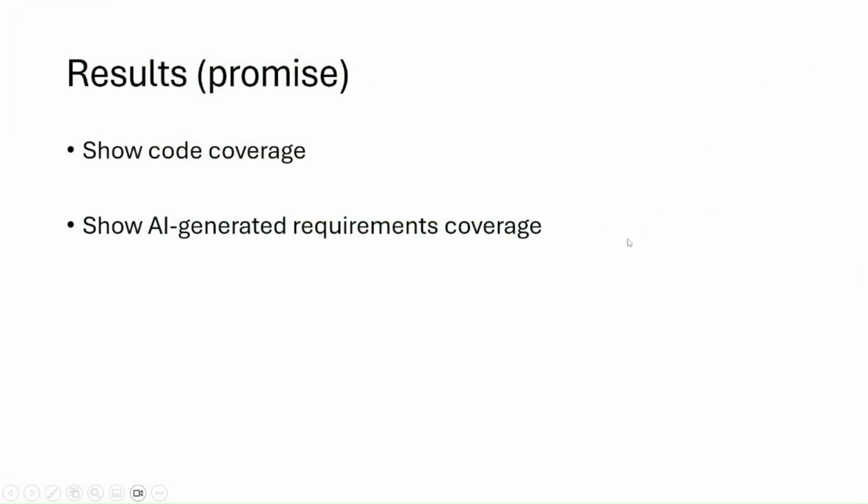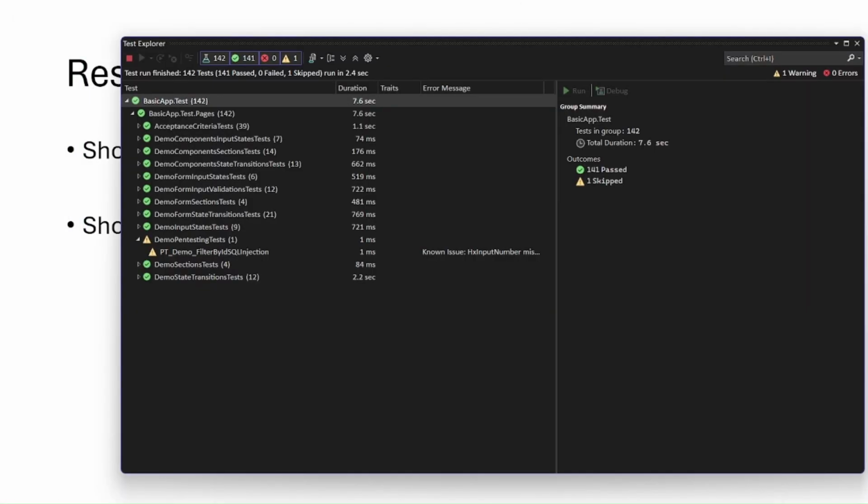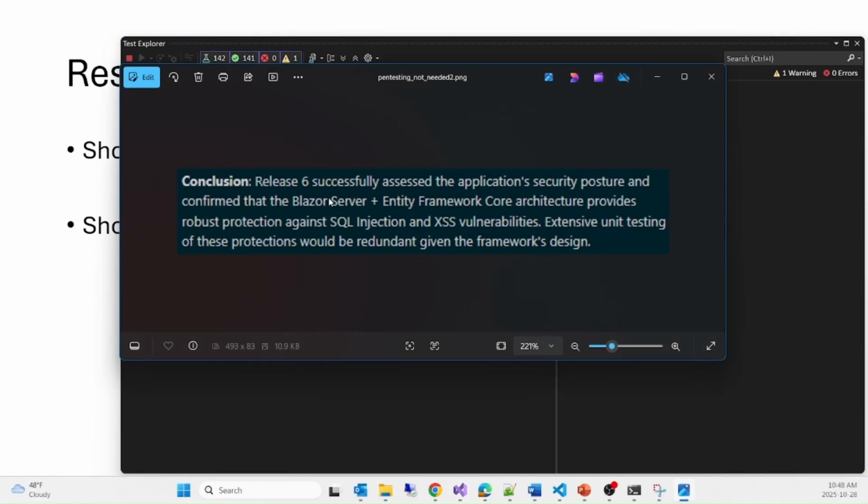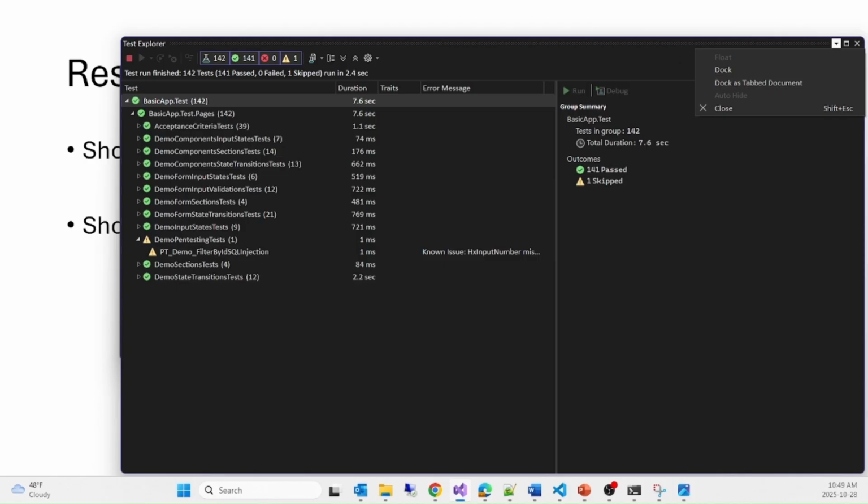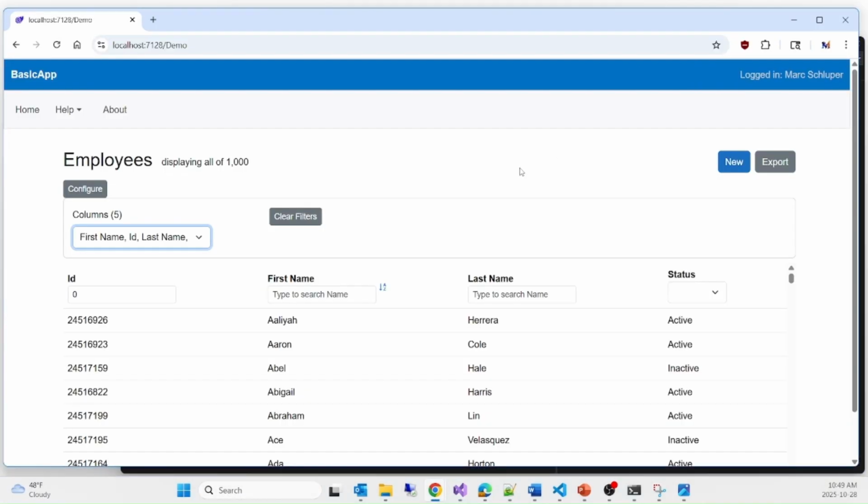What tests are we actually talking about? I have 142 tests, all generated by AI. The only one that is missing here is a pen testing test, and it started that, and then it decided to skip it because it concluded that in the framework that I use, Blazor Server, with Entity Framework, SQL injection and cross-site scripting are not an issue, so I don't need to look at it. Good. This is the application that I have.